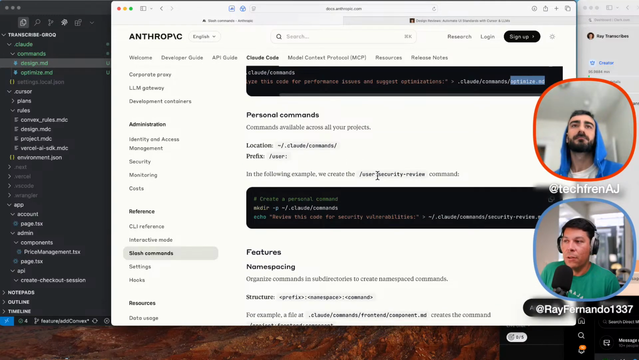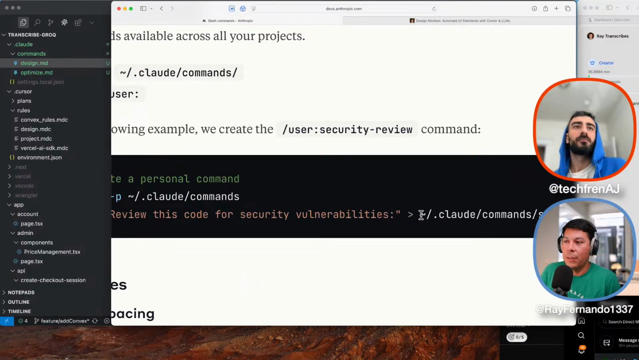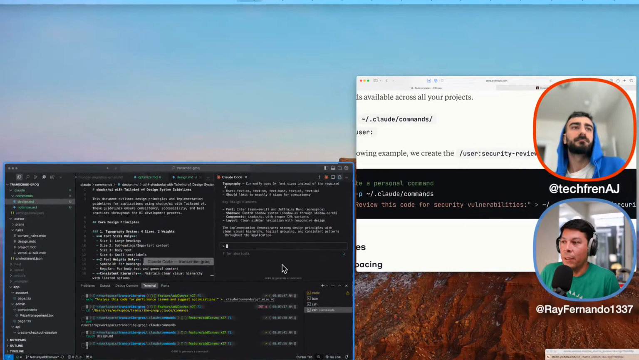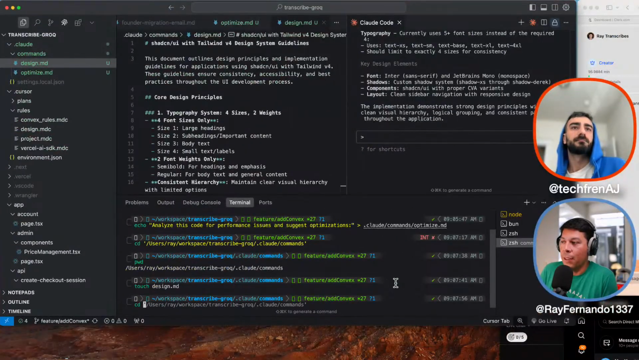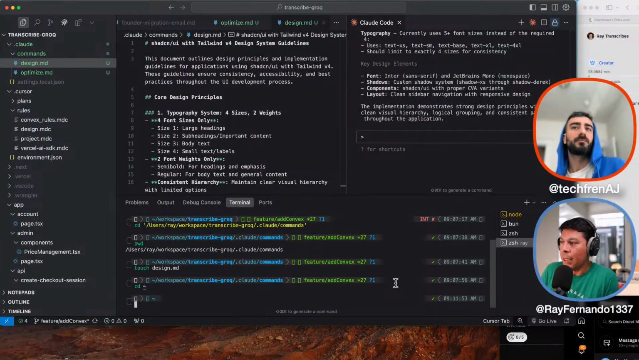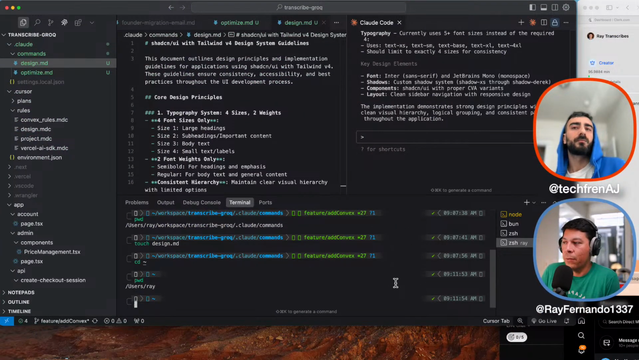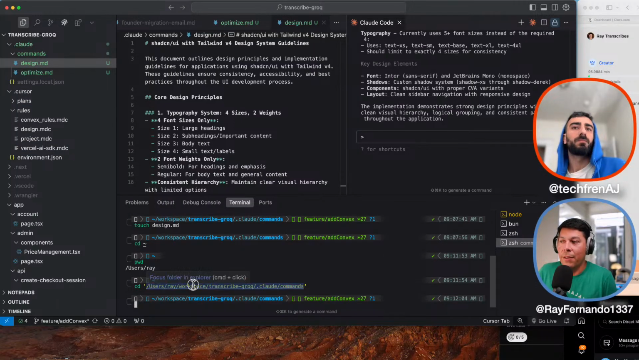So you would do slash user security review. And you see the difference here is that you put the tilde in front of it. The tilde means your home directory. So if you just do cd tilde and you do pwd, the present working directory, it's the user's directory, as opposed to where we were before in our project. So cd, and I just go to commands. That's actually in the workspace where I have my code. So that's a little bit of the differences there for those who were wondering.